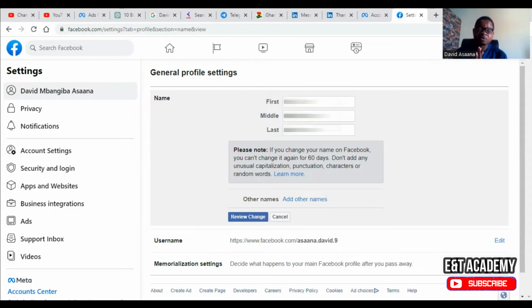And what type of card can you use? It could be a passport, a driver's license, a national identity card, or a voter ID. Take time to make sure everything is matching.